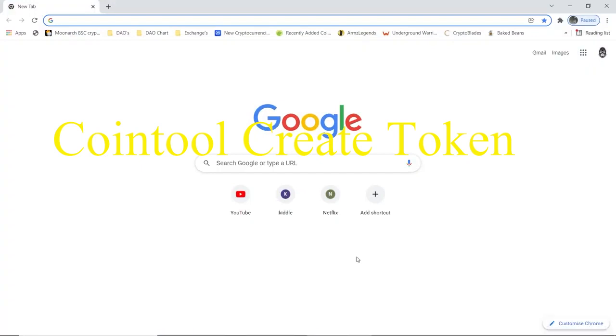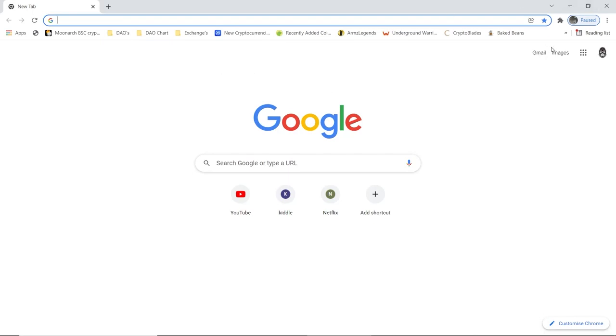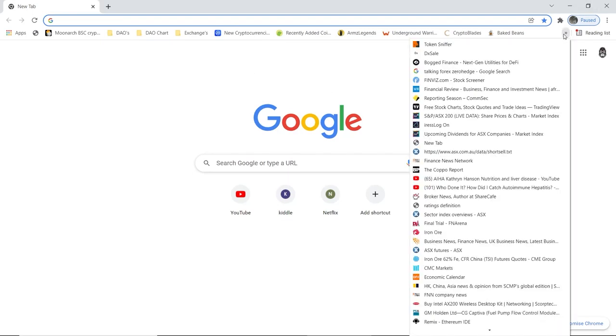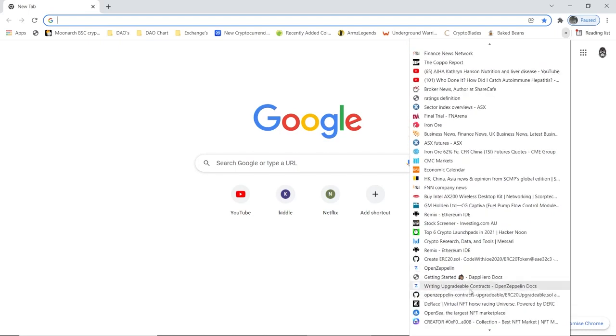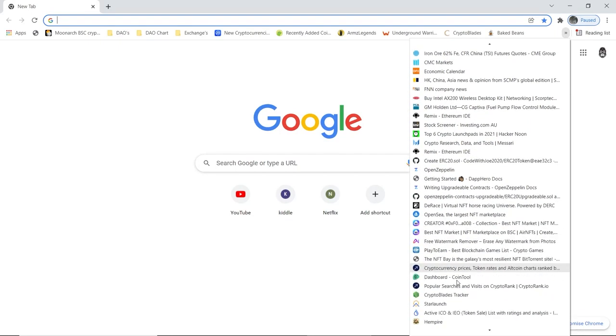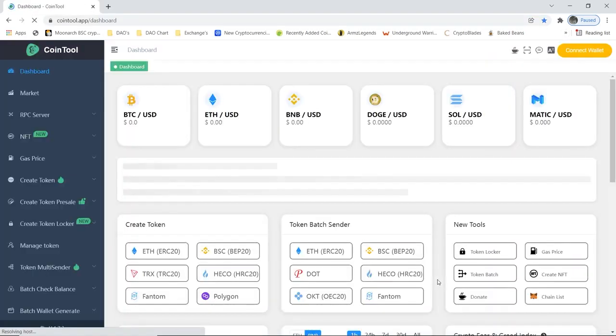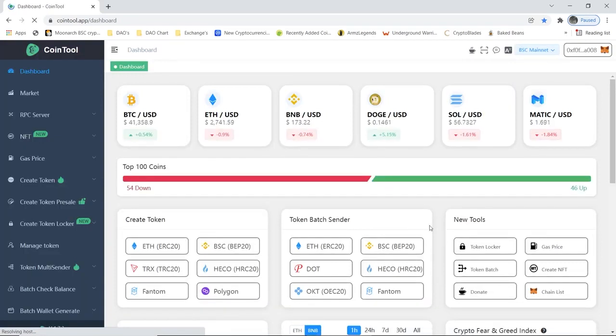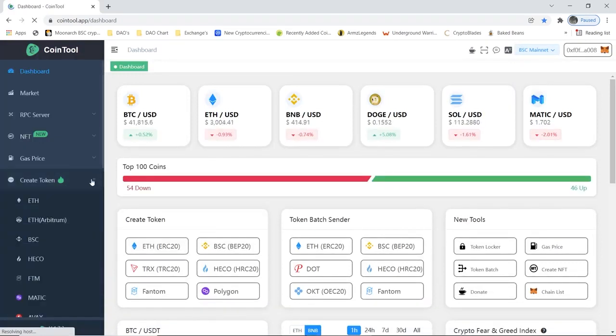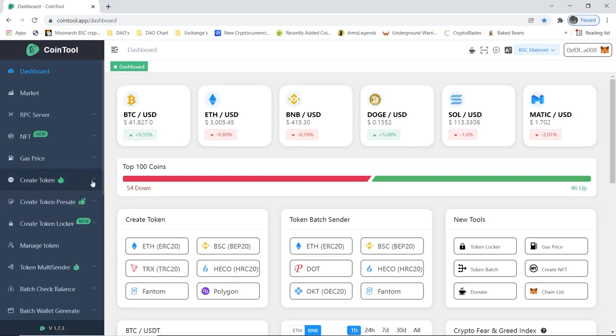Hi everyone, welcome to the channel, welcome to Crypto Metrics. I'd like to introduce you guys to a token creating platform, CoinTool. Now this platform is a one-stop shop for everything to create your token. It has all the platforms of tokens to create: Ethereum, Binance Smart Chain, Phantom, Matic, Avalanche. So depending on which one you like, you can create a token on that platform to suit.